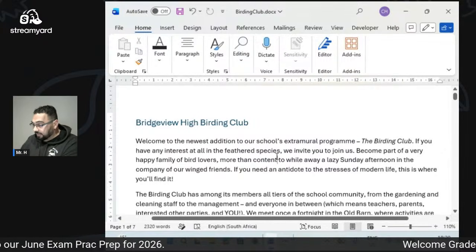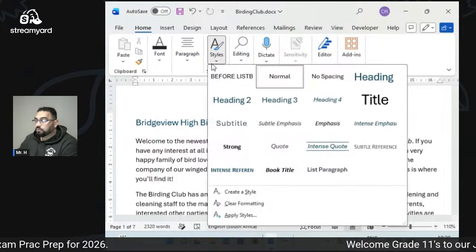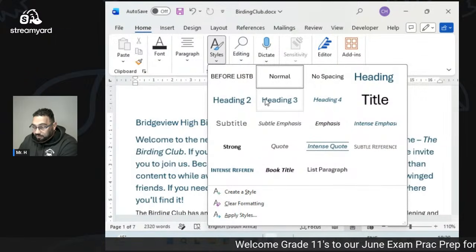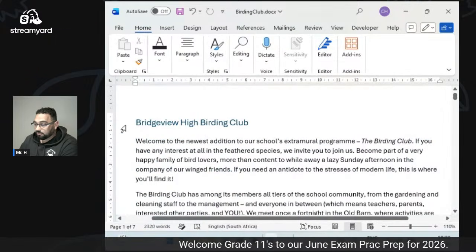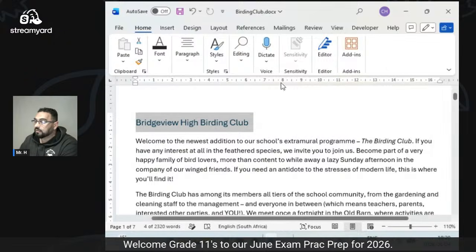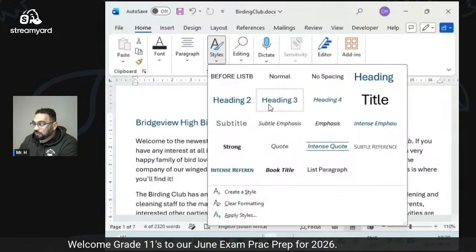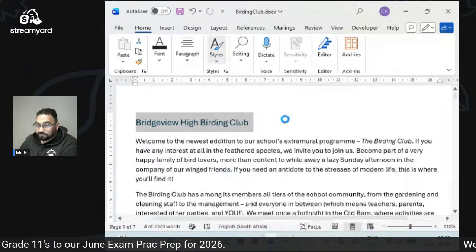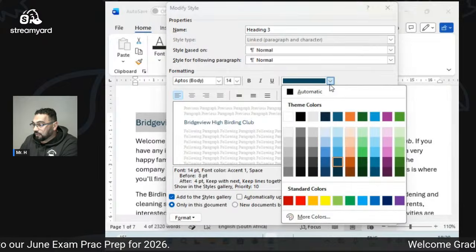Now, here's the second one. I need to know how to modify a style and apply it. So I'm going to go to the same one, heading 3. So first of all, I'm going to highlight the heading. Then I'm going to go to styles and I'm going to go to heading 3 and I'm going to right click on it. Then I'm going to go to modify. And over here, I'm going to make some changes.